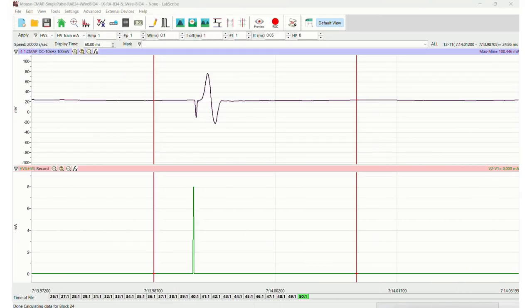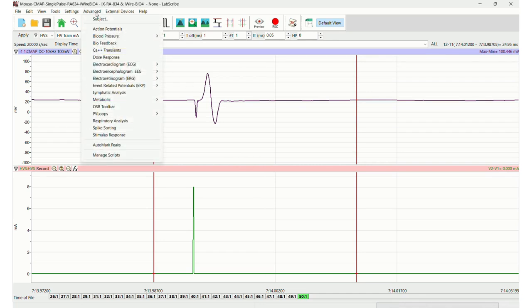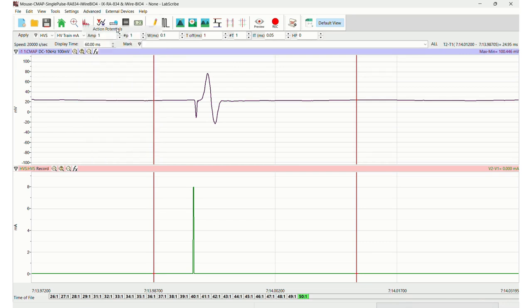The Action Potentials Analysis module is an add-on to LabScribe software. Here is a mouse compound muscle action potential data file that was previously recorded. To open the module, select Advanced, then select Action Potentials.